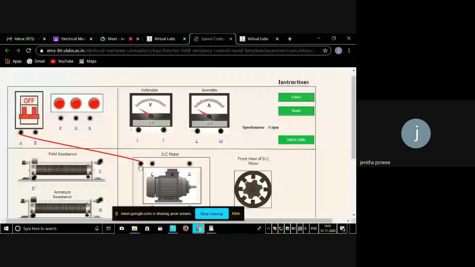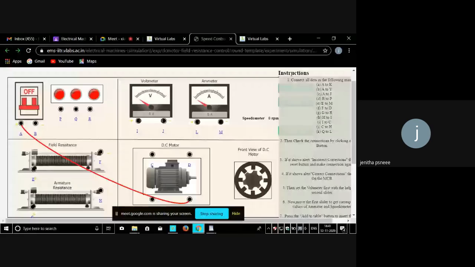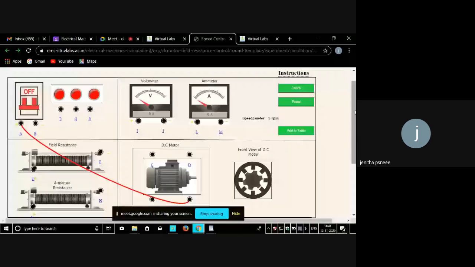Okay, see here there is an instruction. You can either select it and choose here. Okay, A to K, A to Y, A to J. You can see this instruction also for reference. See, if you are familiar with the diagram, you can give the circuit on your own. So first thing, you have to know the circuit of the following experiment.